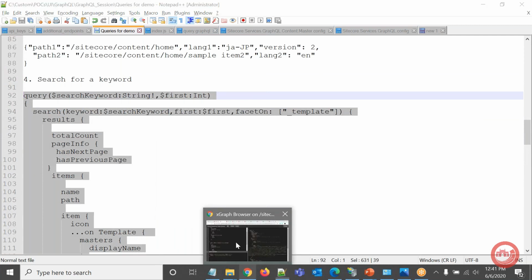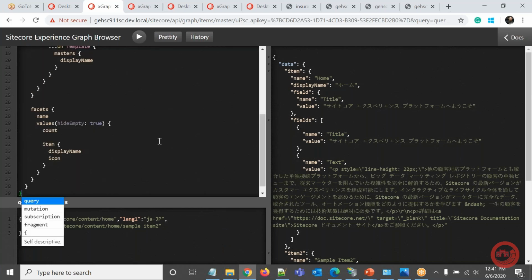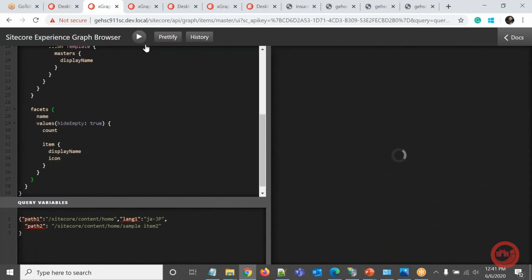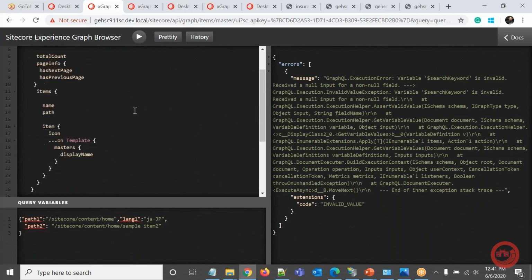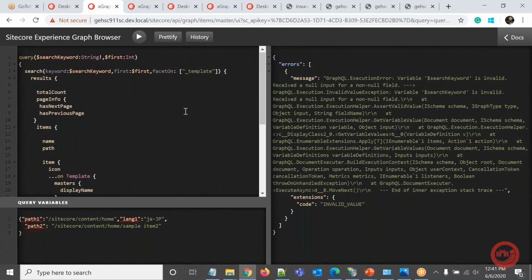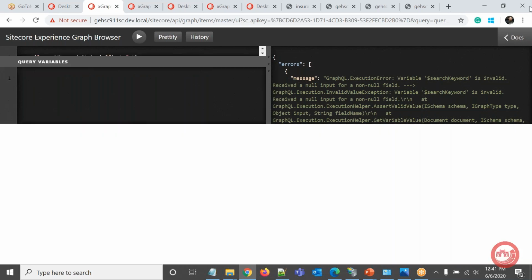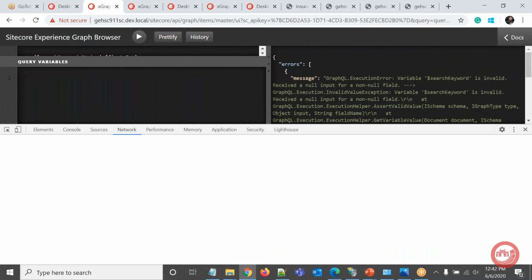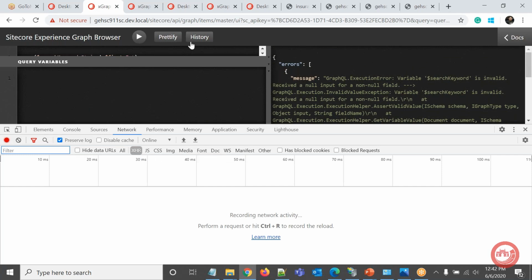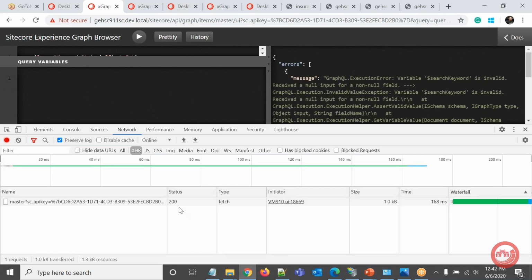Let me go and just paste it here and execute. So it is saying search keyword is invalid. Yeah, I'm not passing that, that's why it is complaining. And one more specific thing I wanted to show you is that it gives the error here itself, so you can read what is going wrong. And one more thing is that for any query, it will give me 200 actually. That is something we'll talk about later.